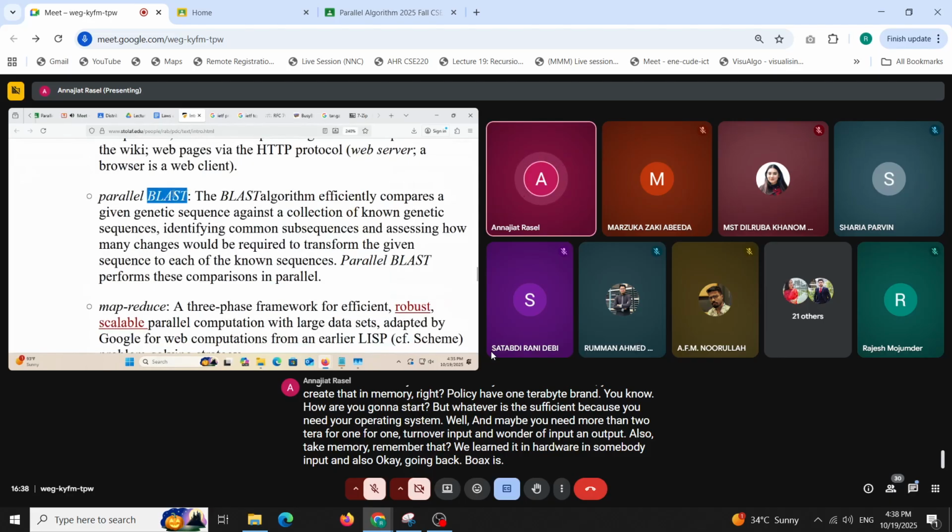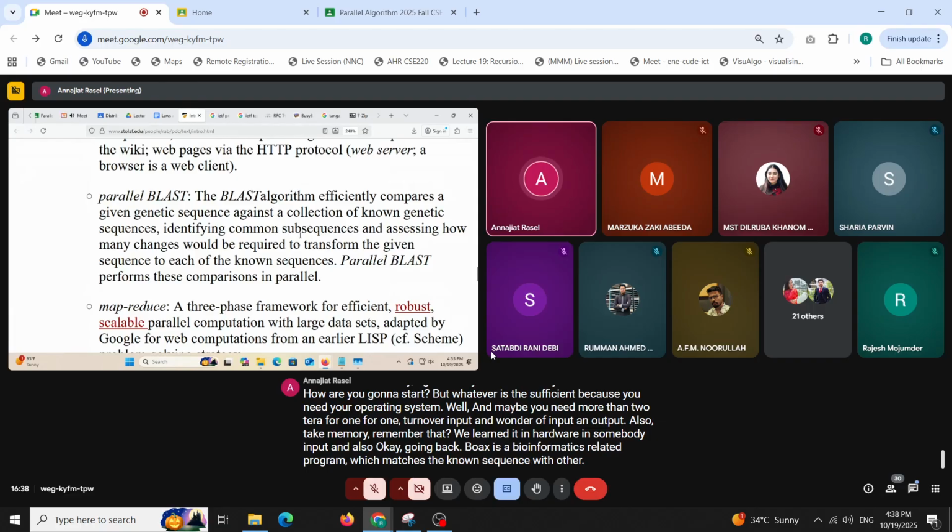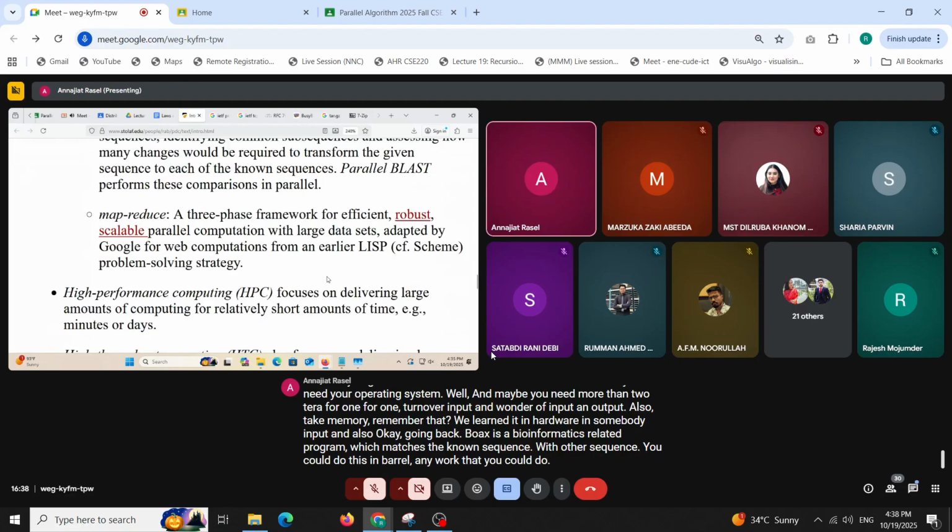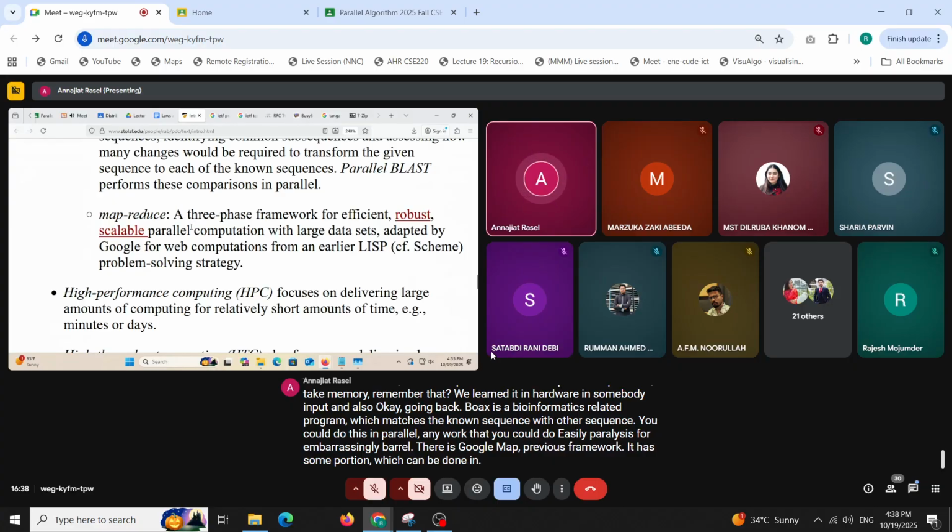BLAST is a bioinformatics related program which matches a known sequence with other sequences. You could do this in parallel. Any work that you could easily parallelize is called embarrassingly parallel. There is the Google MapReduce framework. It has some portion which can be done in parallel. So MapReduce is also highly parallelizable. That's in Google's early days, they used to do that.